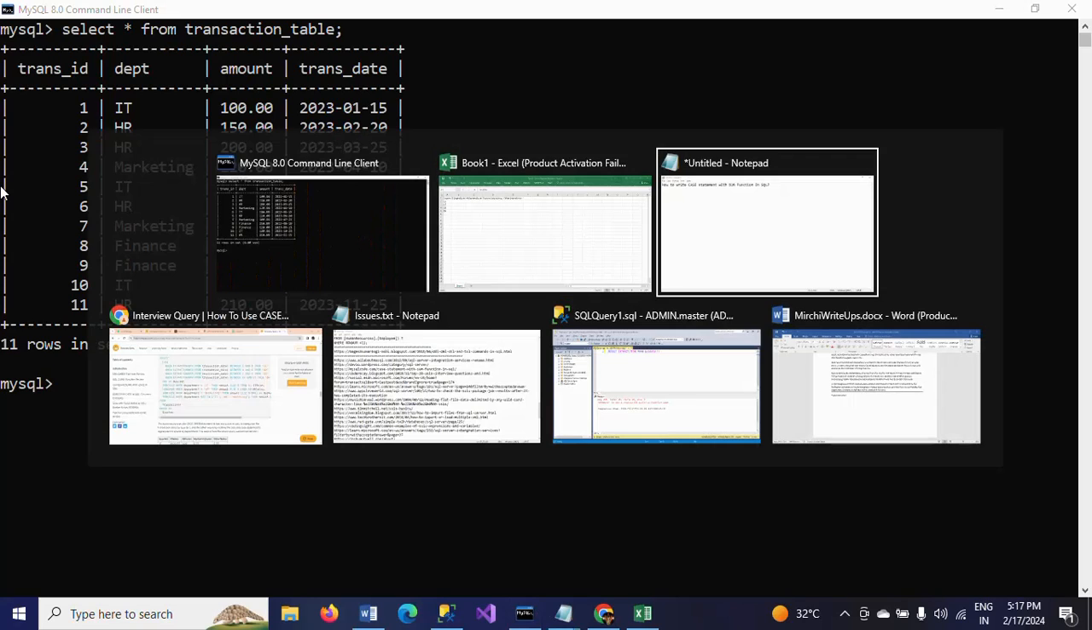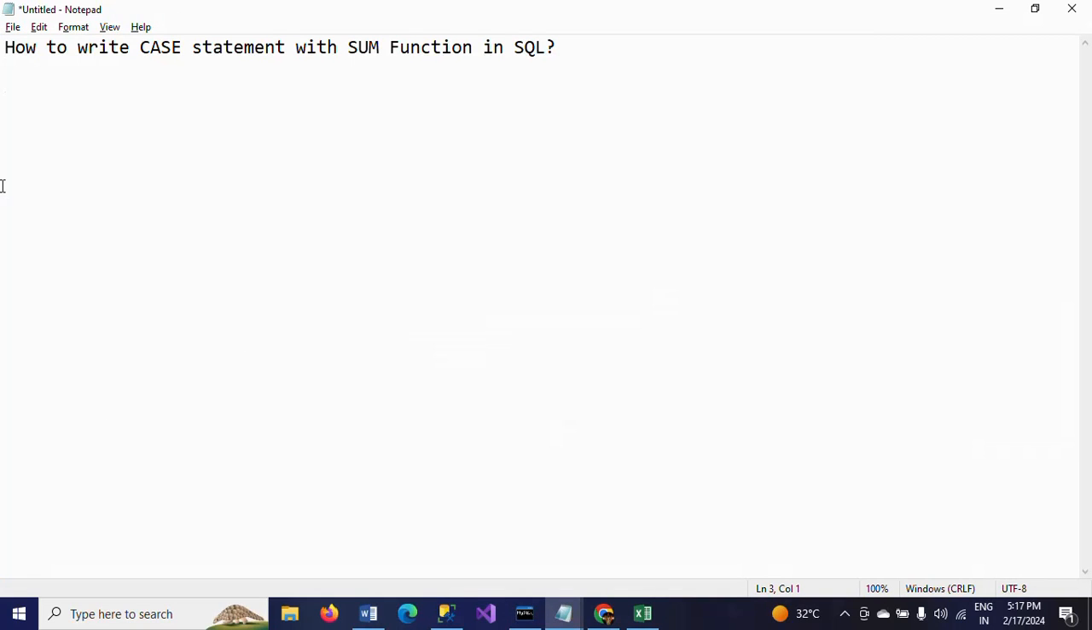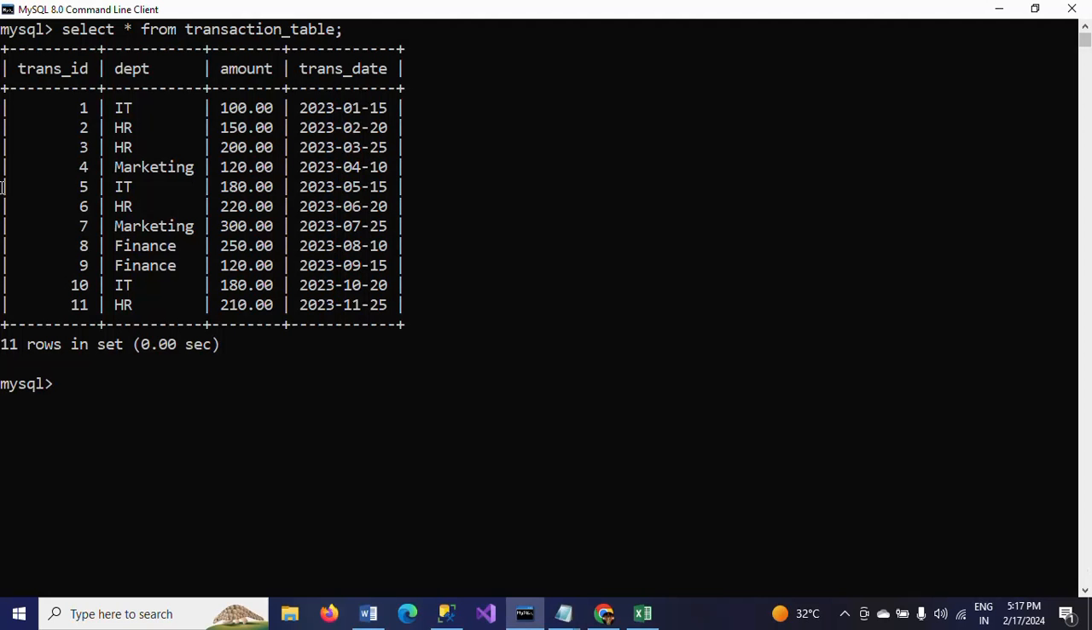First I will show the case statement in Notepad. Later I will show it in the command line client. Select case when. Quarter means each year has 4 quarters. The first 3 months we consider as Q1, and months 4 to 6 as Q2, like that. For that I am using one function called the extract function.